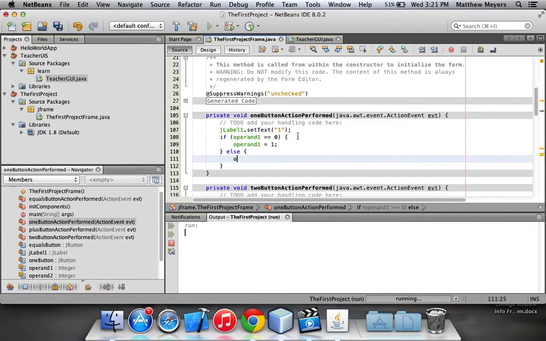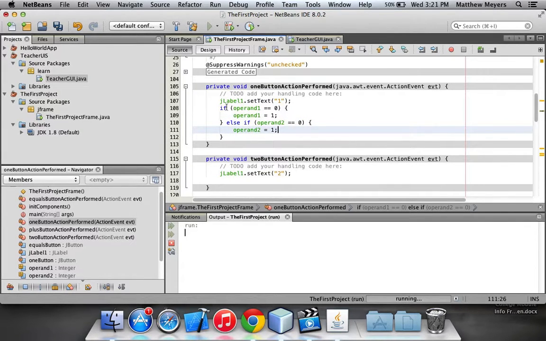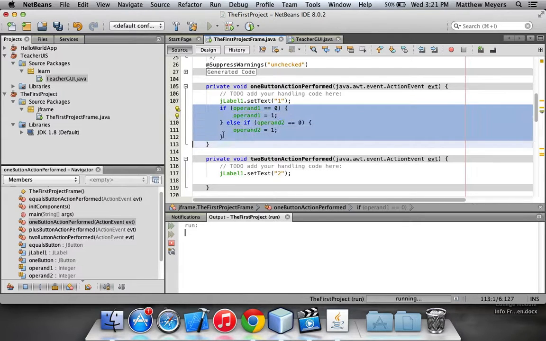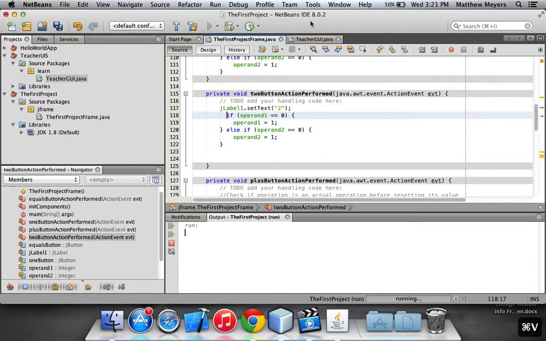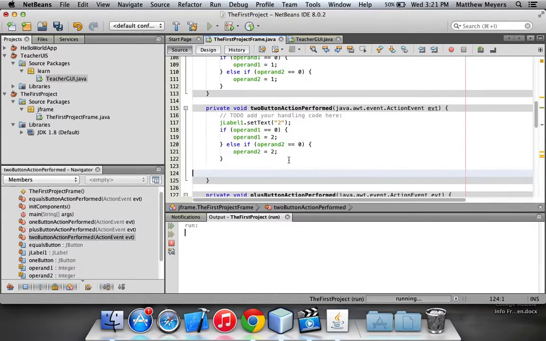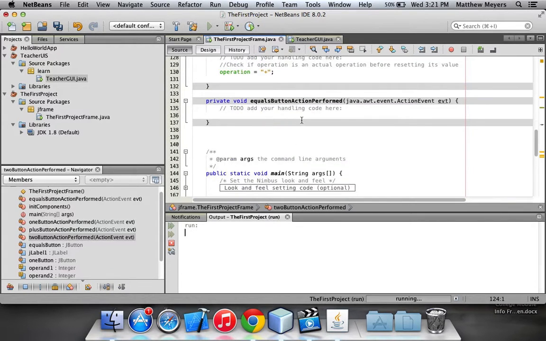Actually, we should probably check if operand2 is something yet too, right? So else if operand2 is 0, operand2 is equal to 1. And we should go ahead and copy and paste that into our 2 button, but instead of setting it to 1, we should set it to 2. Cool.